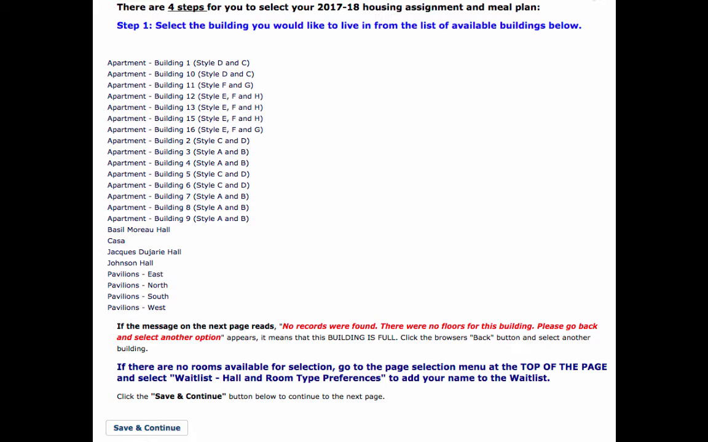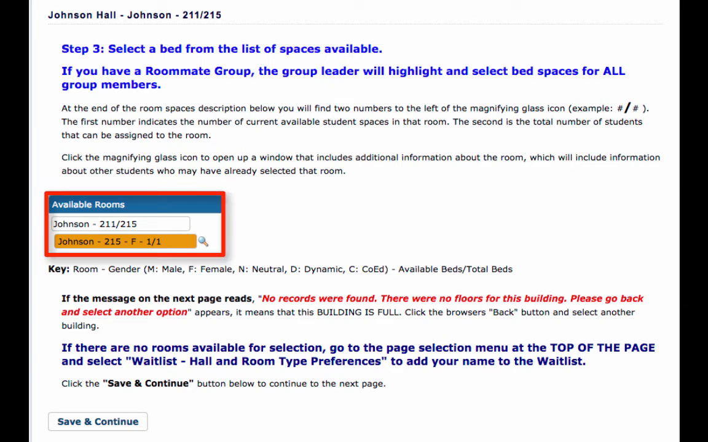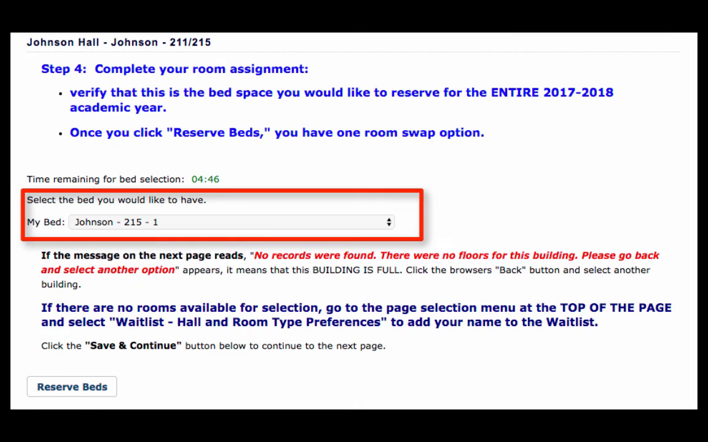First, you will select a building. For example, select Johnson Hall and then click on Save and Continue. Next, select the floor and then click Save and Continue. Then you will select the room number and then click on Save and Continue. For Step 4, select the bed you would like to have and then click on Reserve Beds.